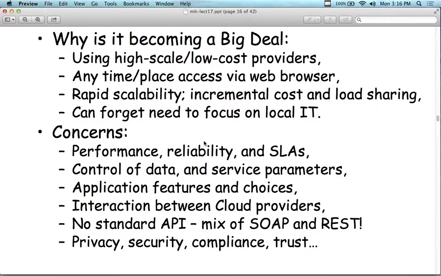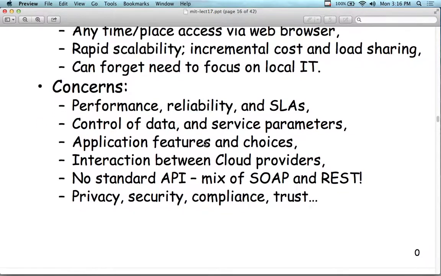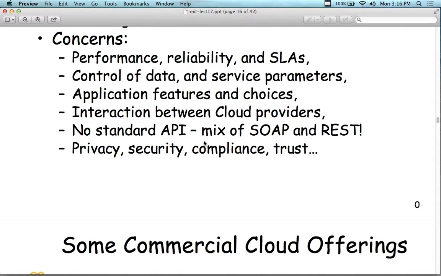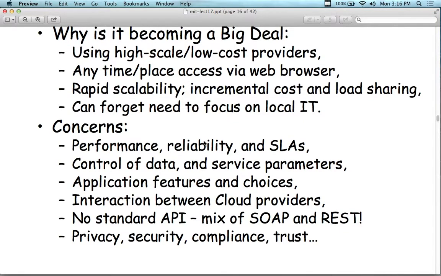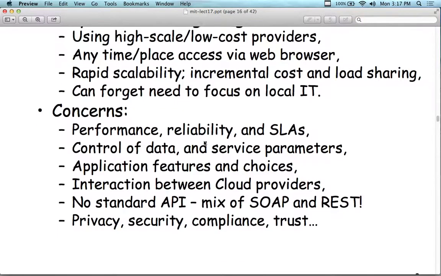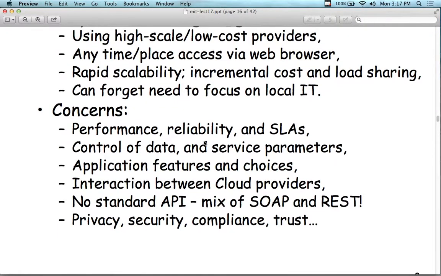And can't forget, need to focus on local IT as well. So concerns: performance, reliability, service level agreements. Actually, that's an interesting deal, and that's why we keep switching from Amazon to Rackspace. Long story short, people switch between companies all the time because one of them goes down occasionally. All you have to do is go down. If you're like a bank and your services go down for a couple of hours, you're probably going to be looking for a new carrier, a new service provider soon. If you didn't just take your application and copy it over to a new one, then go for it, you know.